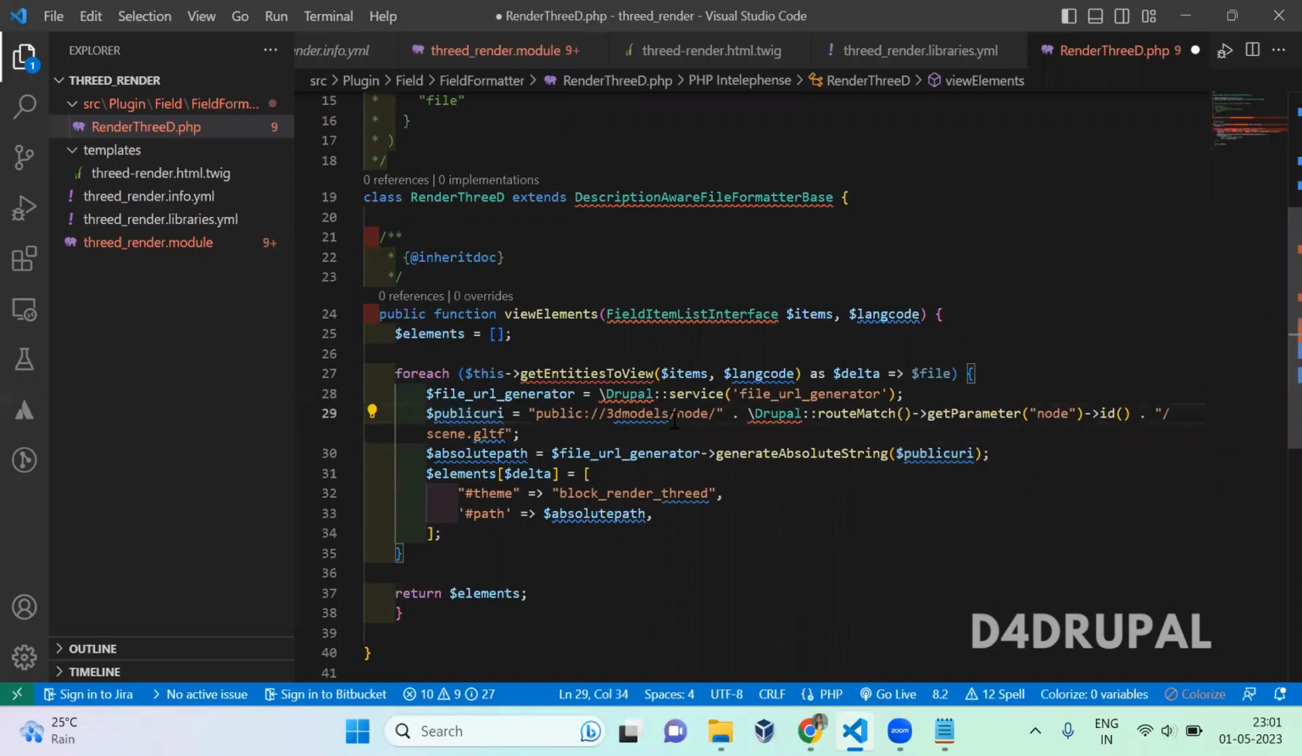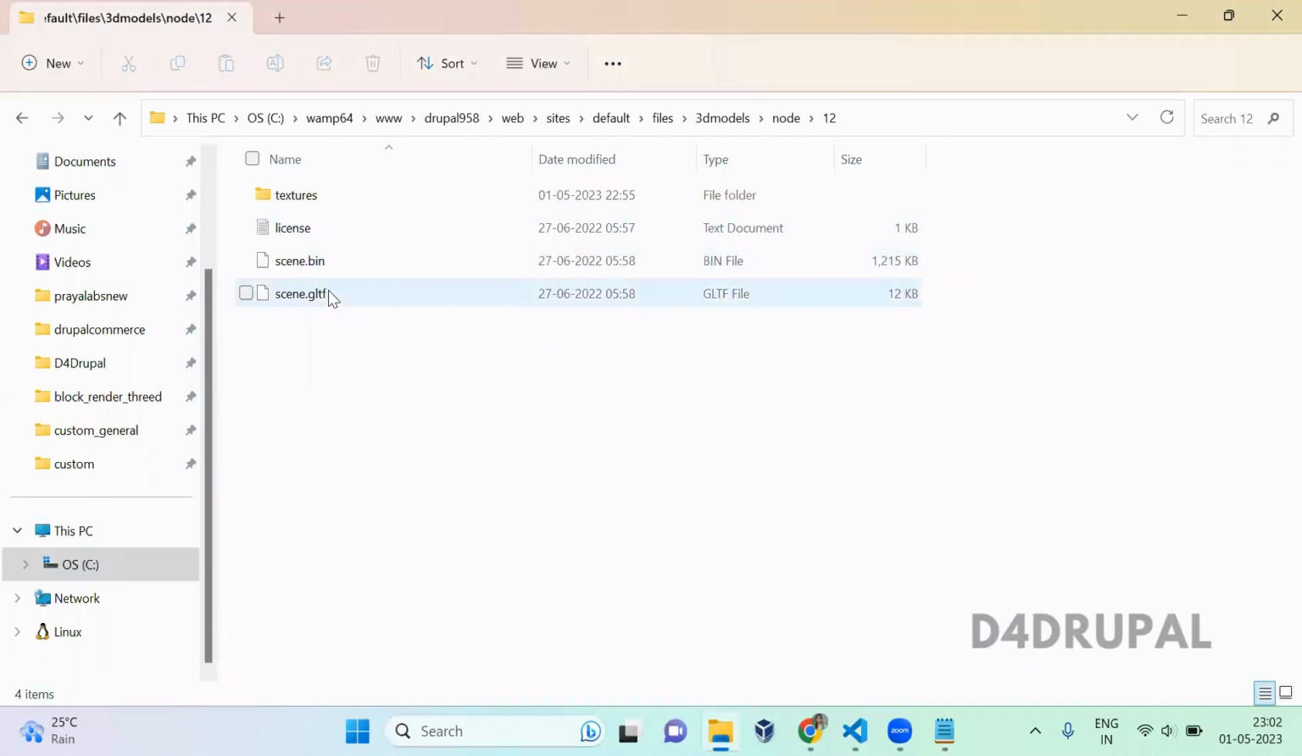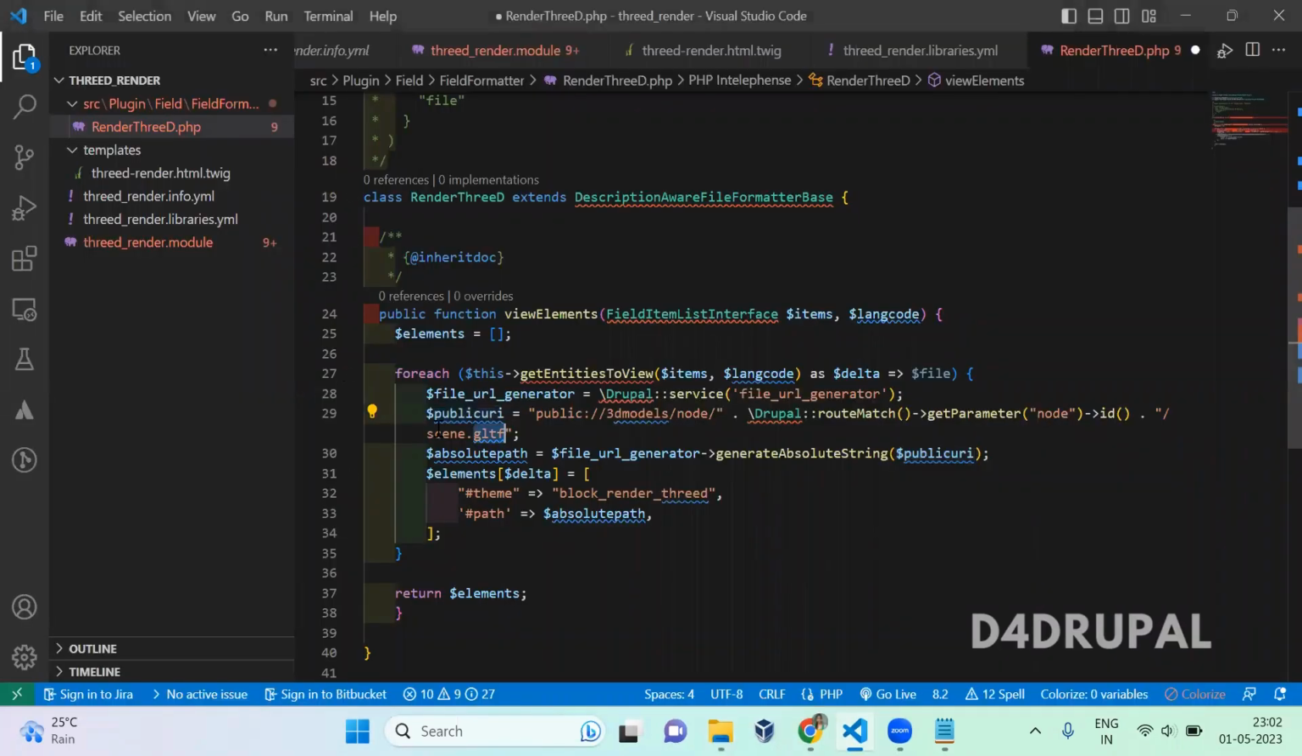Here, which means 3D model node 13. So this is the 3D model node and this is the node ID and then scene.gltf file. Whatever 3D model zip file you are downloading, all the files will have the same file name, scene.gltf, scene.bin and a texture folder. So the file name will be the same for all the 3D models. So I'm giving the static value here and then I am generating an absolute value for the URI. So it's a public URI. If you are using any domain name, it will come like slash sites/default. Here it will be localhost slash Drupal folder name slash sites/default.